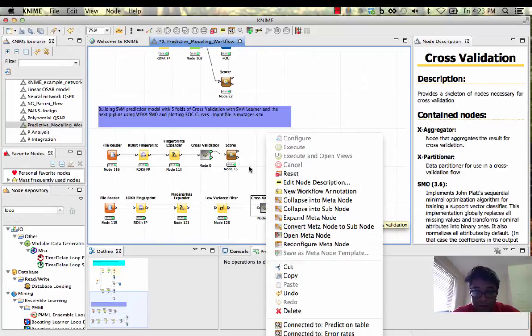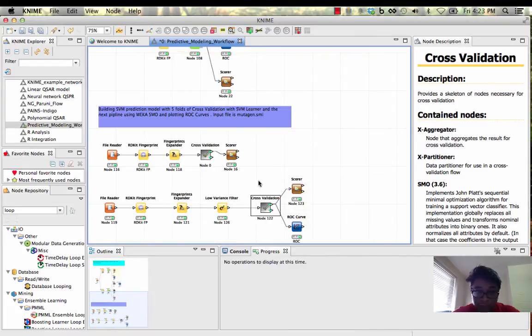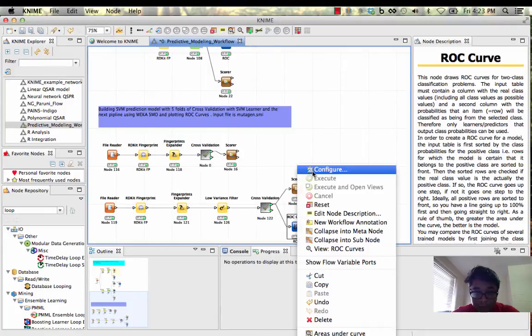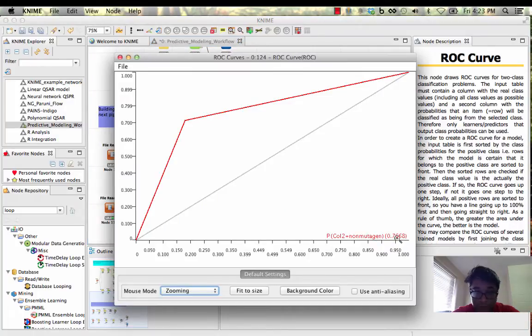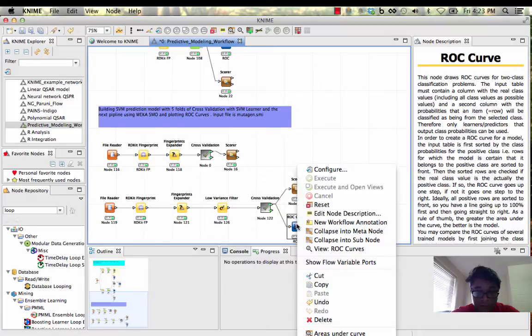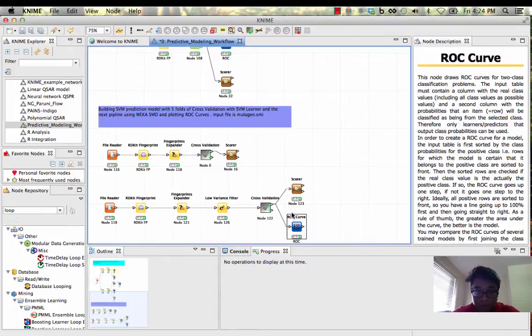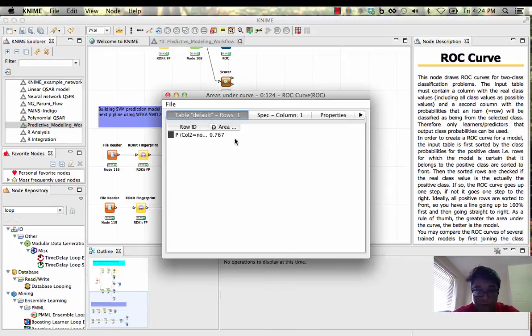Then again you divide the data into 5 sets, train it and prepare the final model for you. And this is the scorer, where again you can see the scores, and this is the ROC curve node. You can visualize the ROC and it says the area under the curve is 0.76. For the settings of this ROC curve node, you need to set the class column and the positive class. You can either select mutagen or non-mutagen. Then you have to select the probability column: if you're selecting non-mutagen, make sure you use P equal to non-mutagen. If you're selecting mutagen, you have to select P equal to mutagen. Then it will plot the area for you.